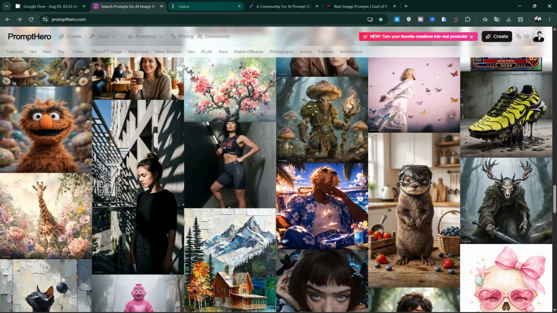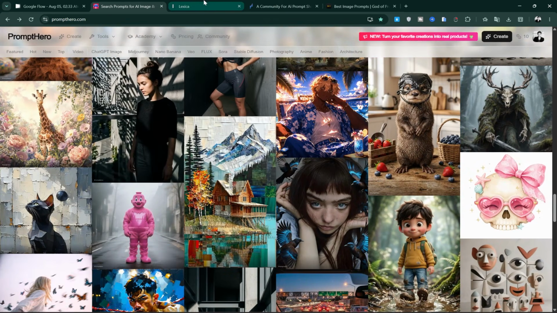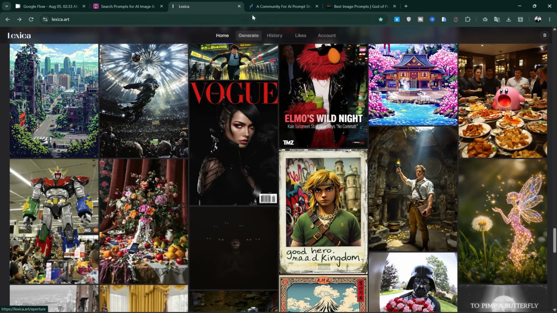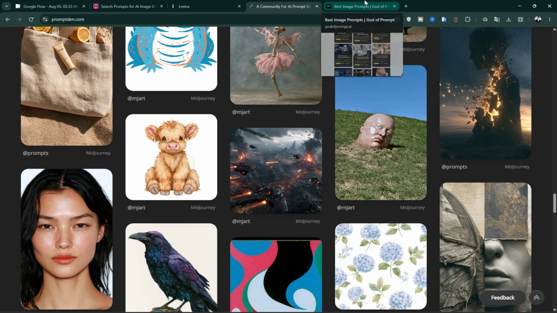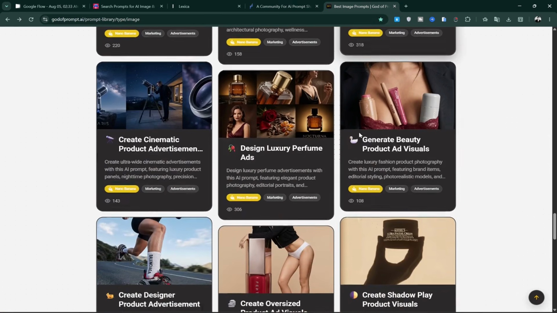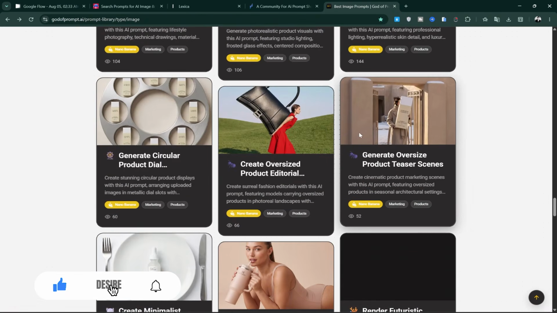I highly recommend trying out all of these websites, and let me know your thoughts in the comments section below. I hope these 4 essential websites help you find your ideal prompts faster and create mind-blowing AI art in Google Flow. Which of these tools caught your attention the most?